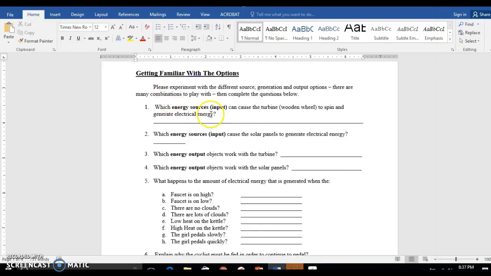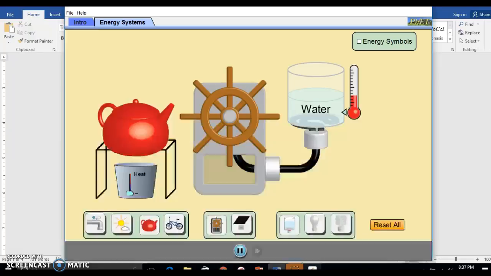So it wants you to play with it, and it wants you to say which 4 energy sources you have that can make the wooden wheel spin. Which energy source caused the solar panel? That's pretty obvious. Which energy output objects work with the turbine? So which of the 4? Question number 3 is which energy output objects work with the turbine? Let's look at the simulation. Energy outputs, right? So the energy outputs would be, let's see, works with the wheel.